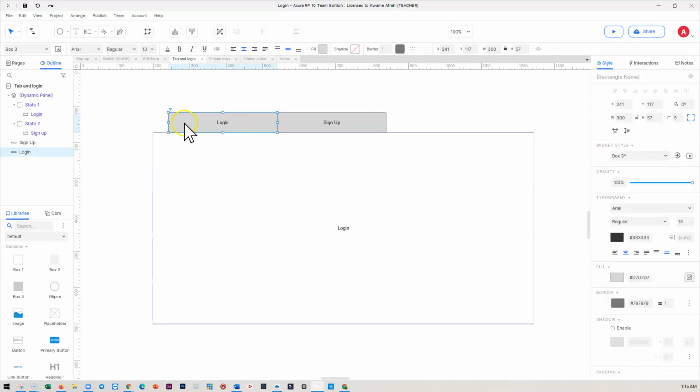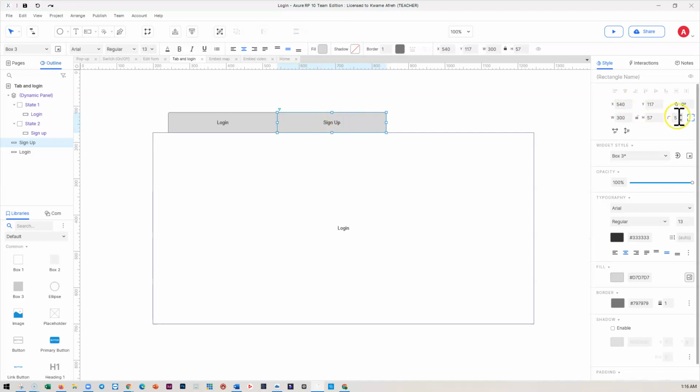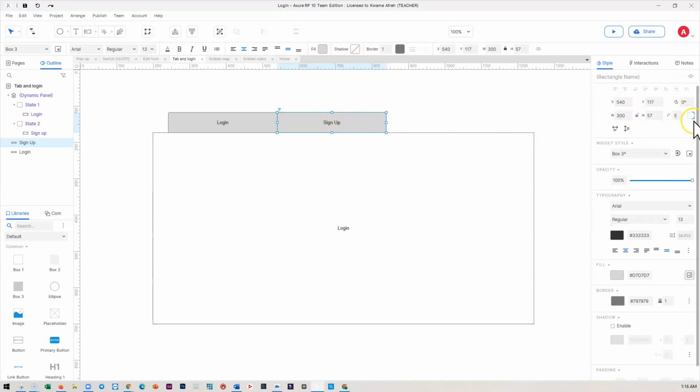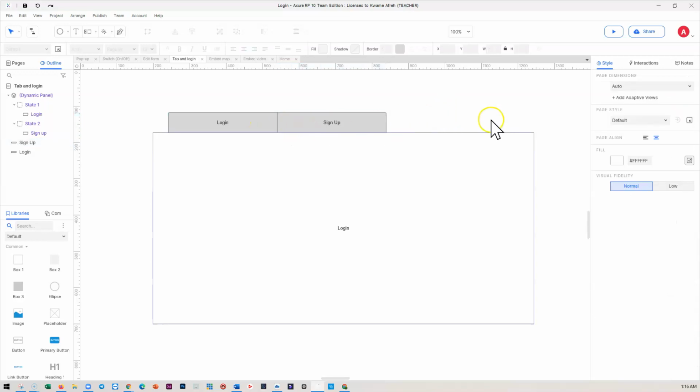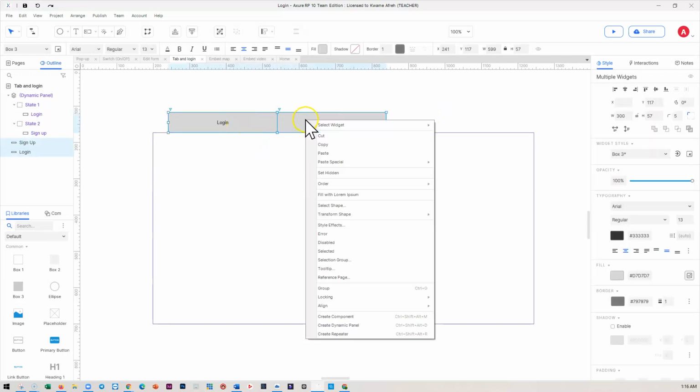If I select this one, these are the corners of this particular shape. So I can click on these and hide everything so that only this side is rounded. The same way, I'll select this one and hide these and leave only this side. Now you see these areas are perfectly rounded.